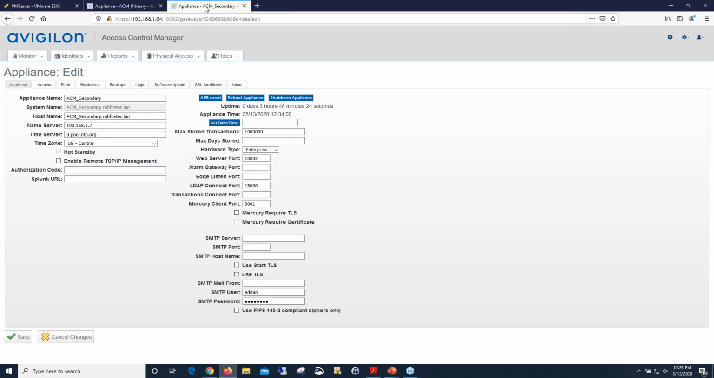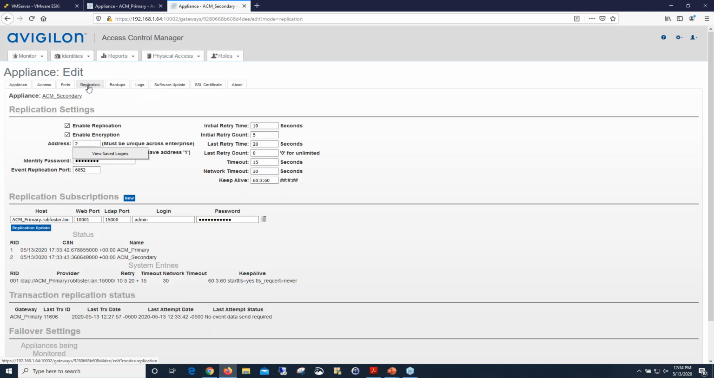So we'll go over to the secondary appliance. Again, I'm still logged in. I'm going to go to the replication tab, and I'm going to set up the same thing under replication settings that I set up on the primary. The only thing that's going to be different is the address. In this case, I'm going to use address 2. Everything else remains the same. I need to make sure I use the same event replication port that I used on the primary. I'm going to accept these defaults.